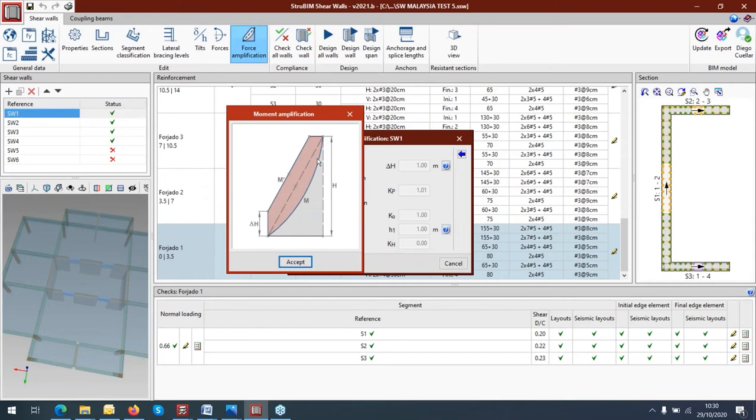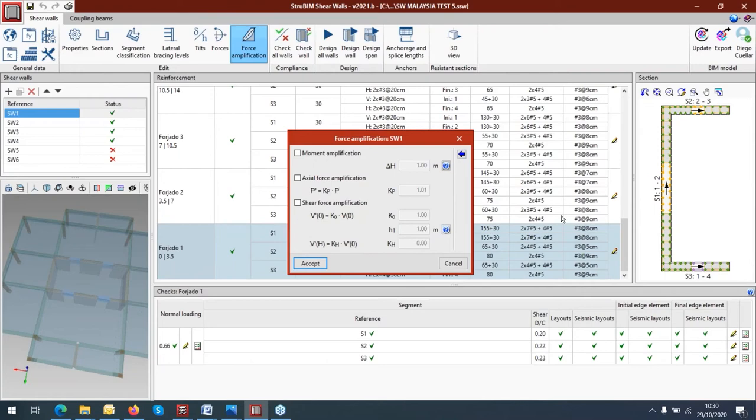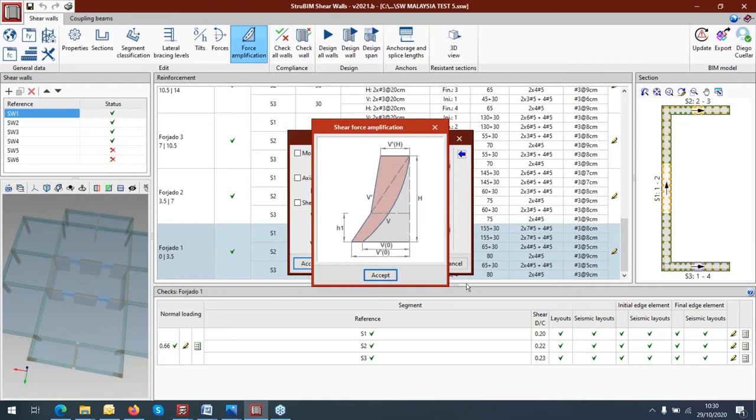About the axial force amplification, it's just a coefficient. We don't need to do anything further than that. It's just this key PAVE coefficient that we have to modify. About the shear force amplifications, it's something similar. We have the height of the wall, and also the shear stress, which comes from CYCAD. We have to find the H1, and from the H1 we get the shear stress correction.